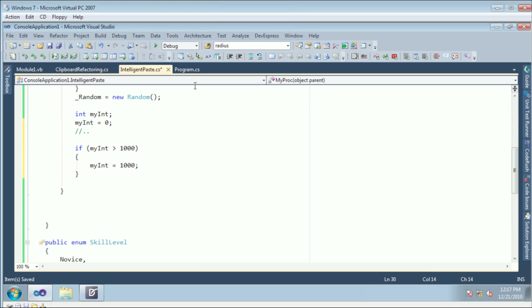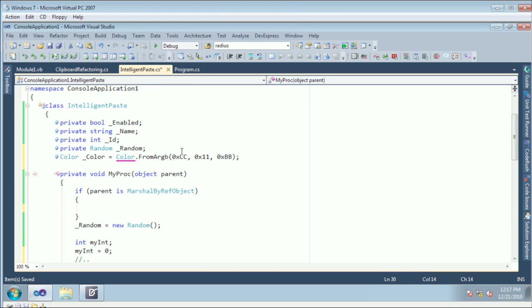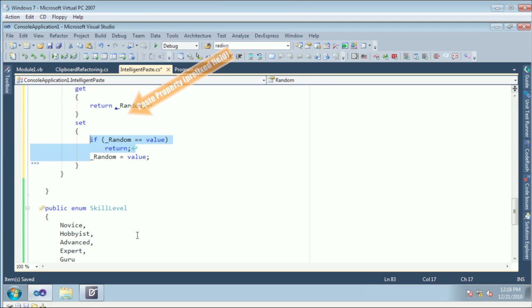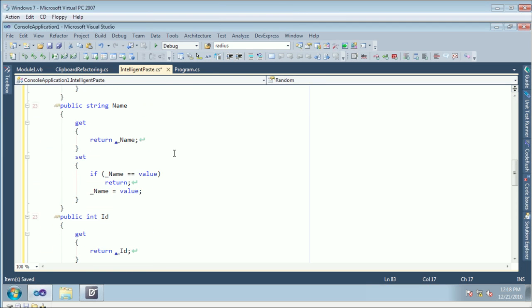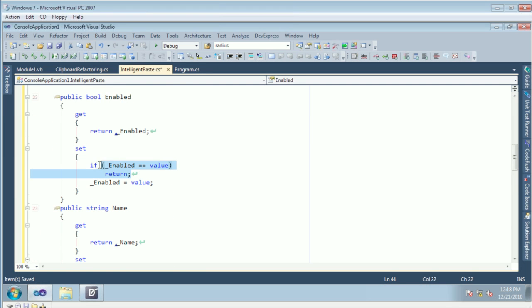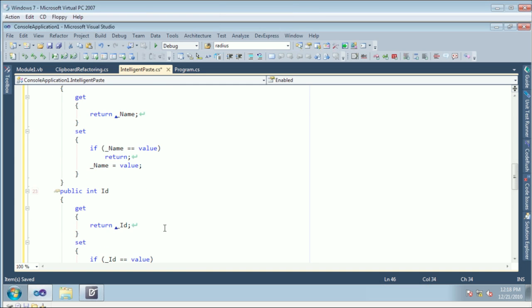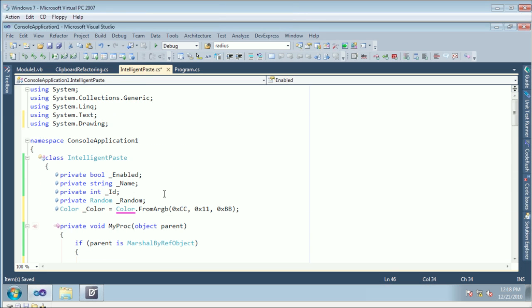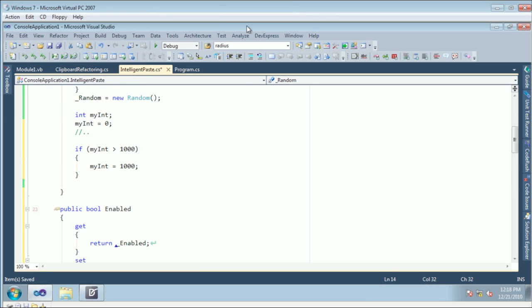Okay. All right, and the last intelligent paste that I'll show up here is this one. If I were to select these fields right here, and copy those to the clipboard, I can then come down and paste them, and then it will generate all of these properties here with getters and setters with guard clauses in them, and then the assignment pieces on them. So that's what I would call a pretty sophisticated intelligent paste. So let me show you how these are built.